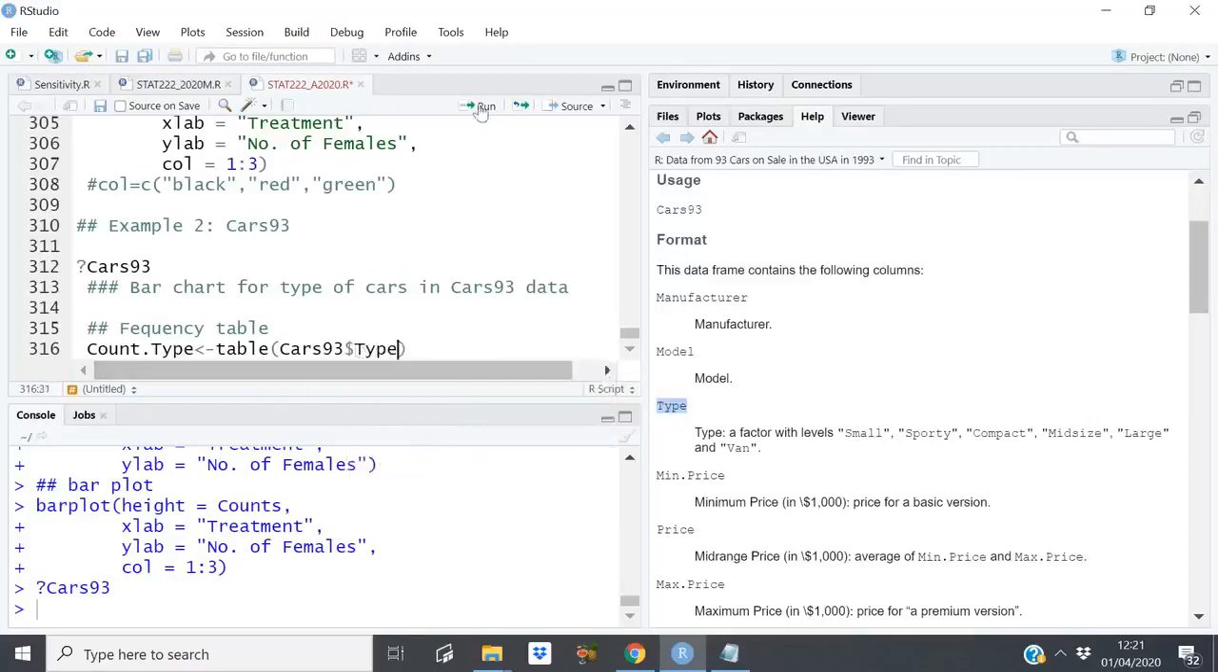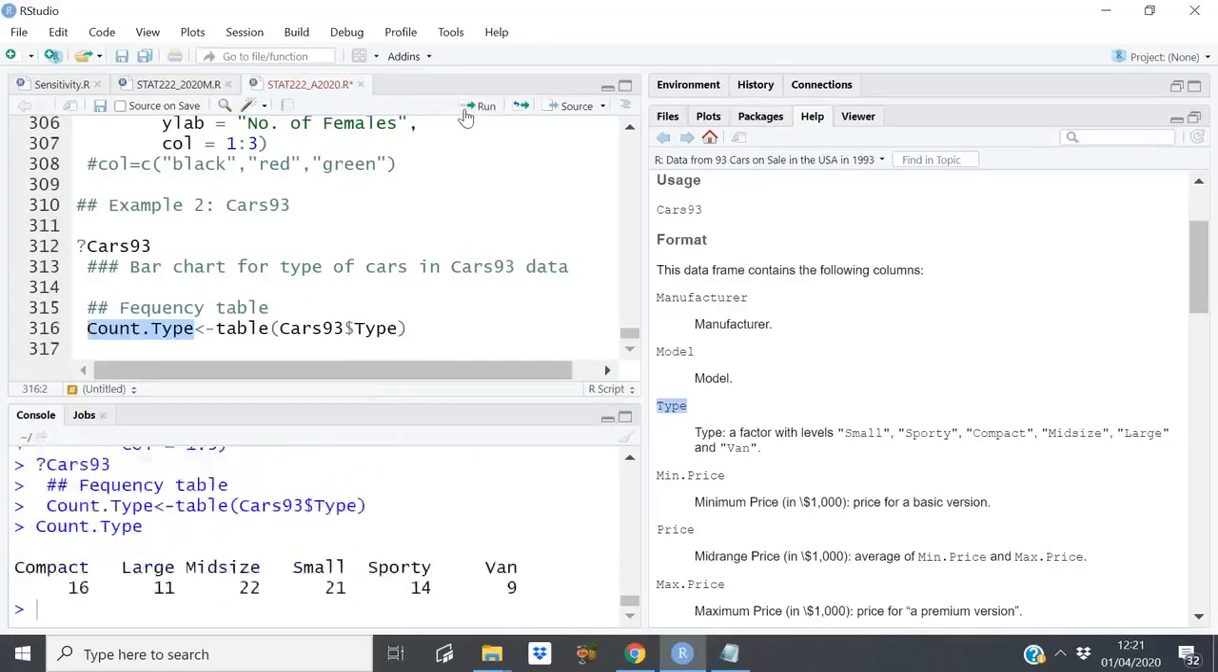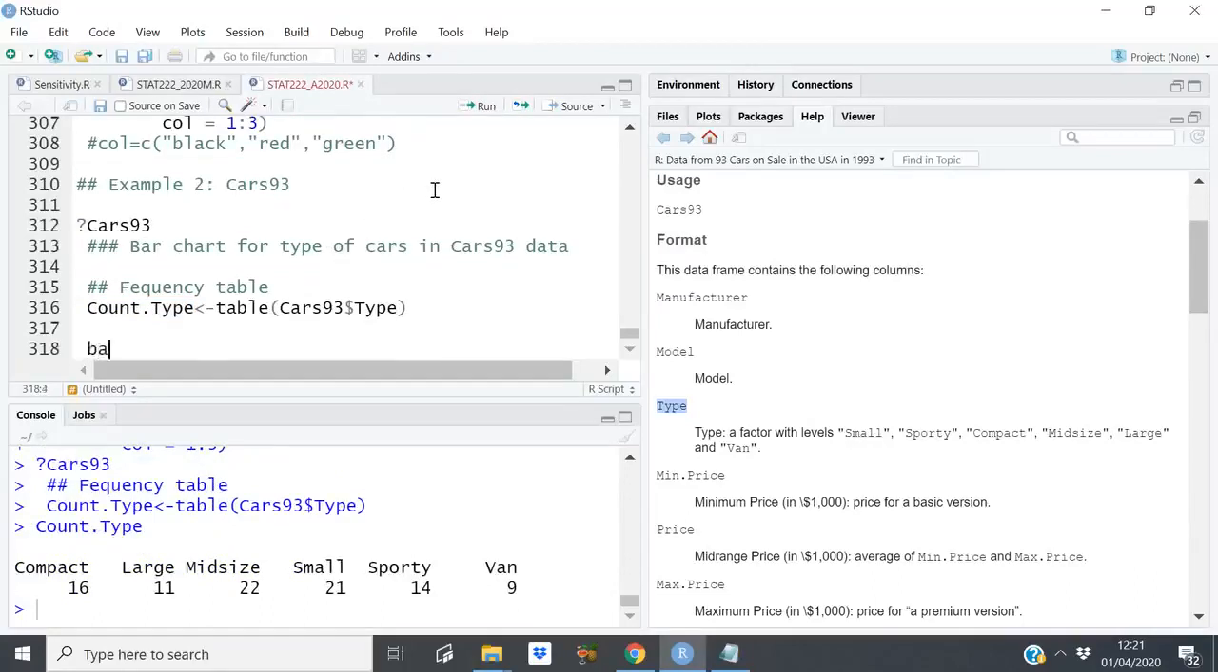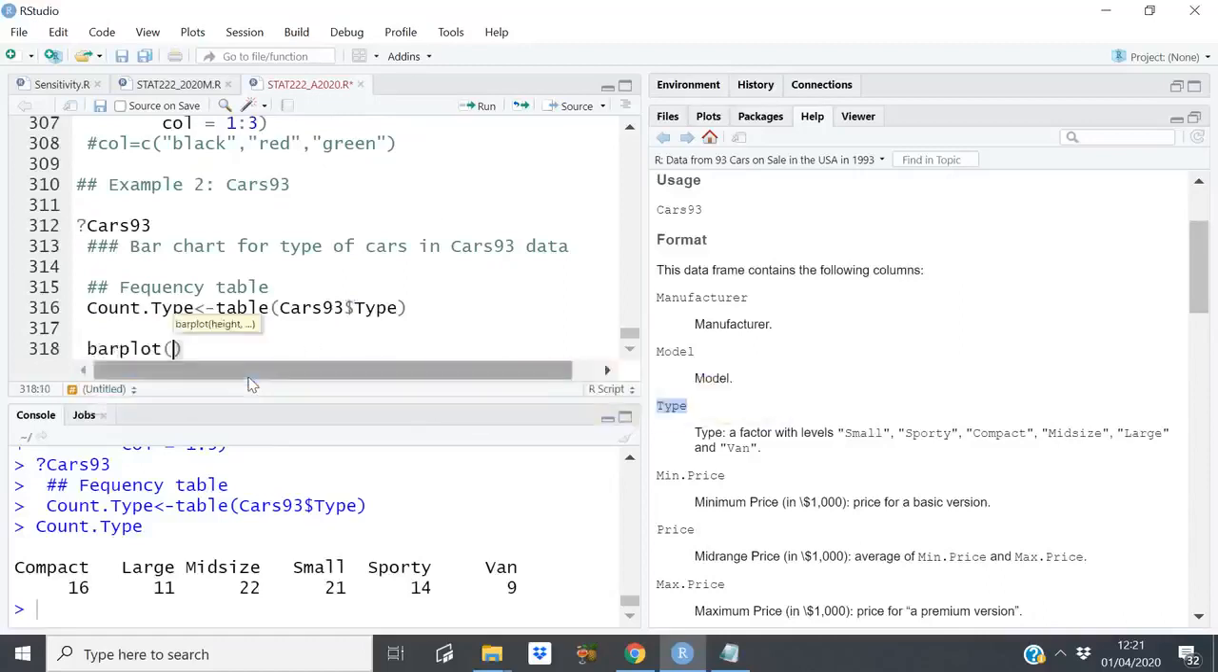And of course, this is a data frame, so I choose type. Okay. And then I run. Now, if I display only this, I have my frequency table. So I can now what? Plot my bar chart. So I call my barplot. I say height is equal to what? And in this case, count type.